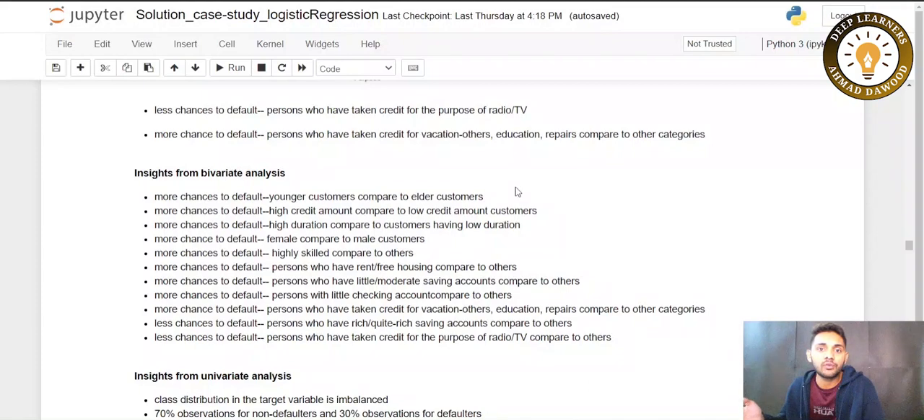Persons who have rent or free housing are more likely to default compared to persons who have their own houses. Persons who have little or moderate saving count have more chances of default compared to other categories. In the same way, you can write all the other insights also, and keep in mind all the insights here are compared to other categories, not compared to the non-default categories. Okay, compared to other categories.